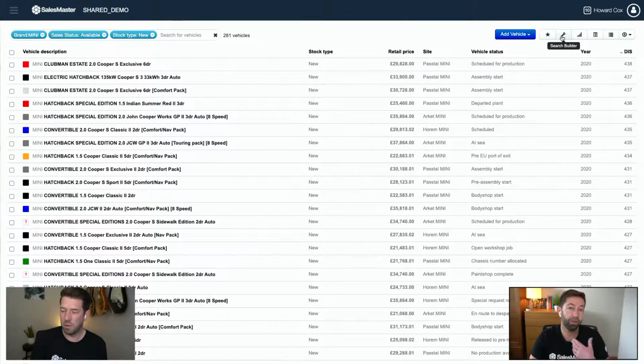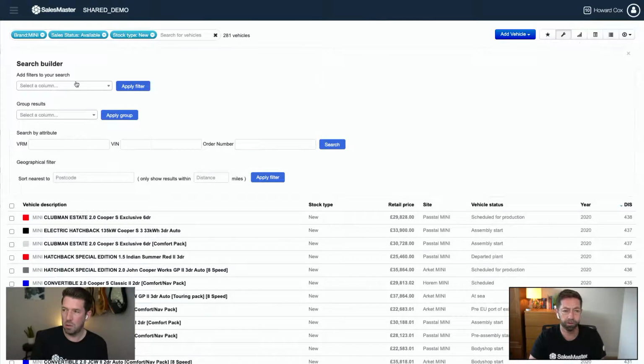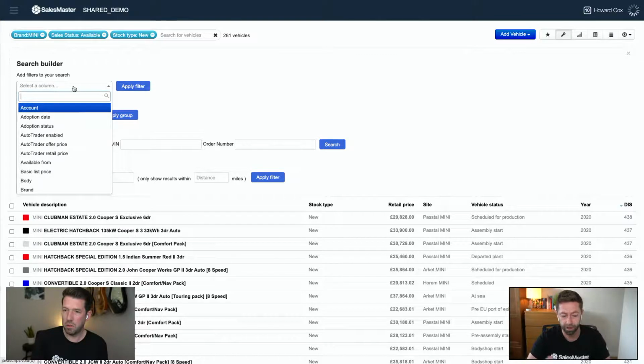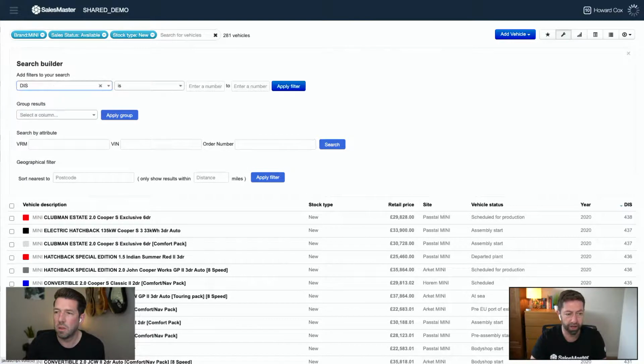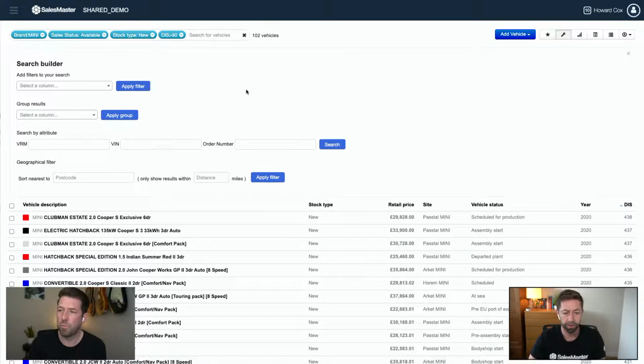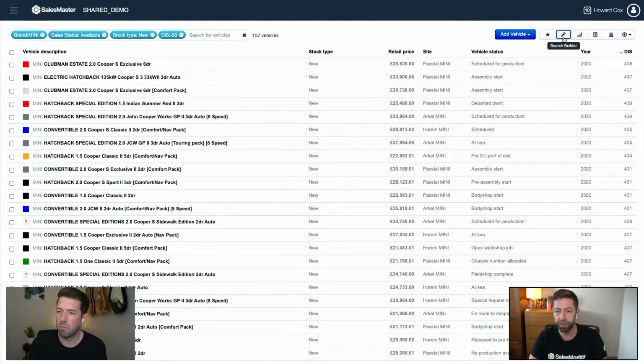And then go down a bit further. So I'm going to again use another function. I'm going to use Search Builder. I'm going to open up Search Builder. I'm going to add a new filter, and I'm going to look for days in stock again, and I'm going to look for all the vehicles that are over 90 days, like so. So you can see here now we are just seeing those vehicles. So 102 vehicles we've got in that set of data where I've searched. So you can see them there.